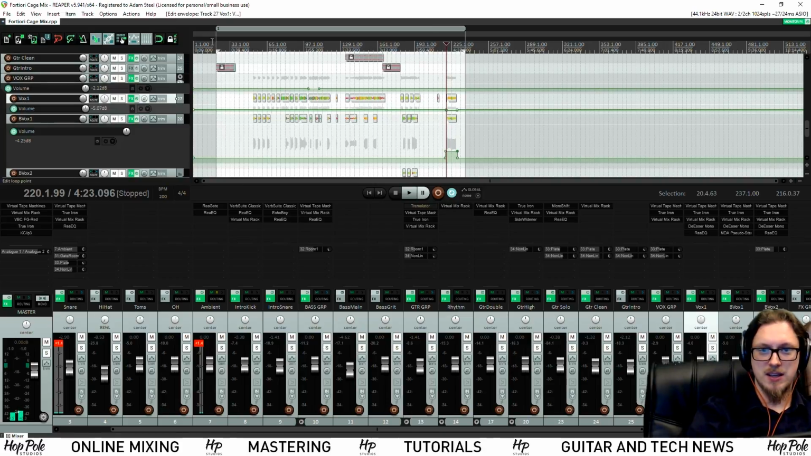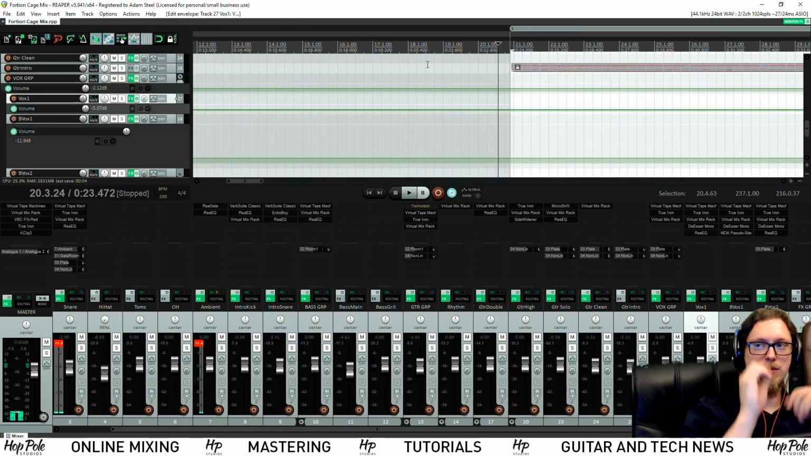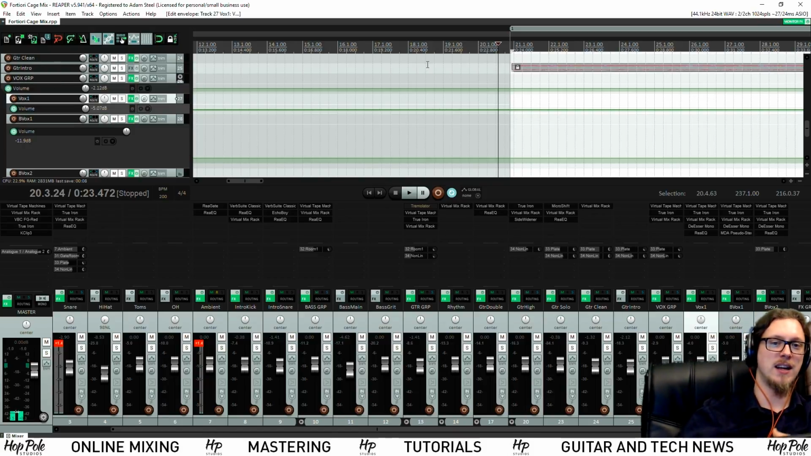Right, so I'm going to hit save. I'm going to listen from the beginning, and then we're probably going to do an automation pass where we start bringing little things up, little things down. Then we're going to start looking at adding a few special effects. And in principle, at least, that should be it.